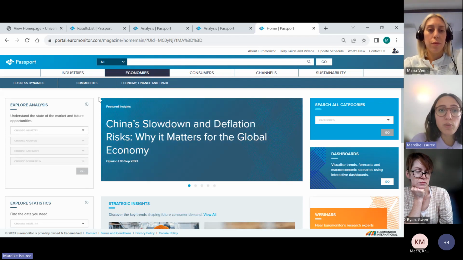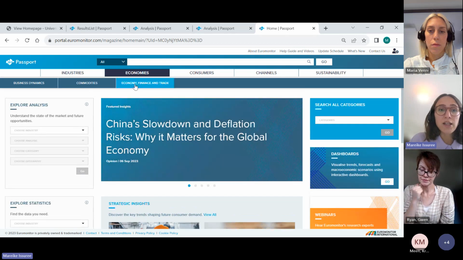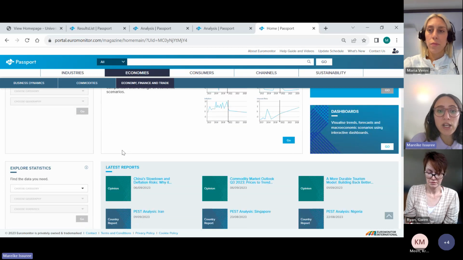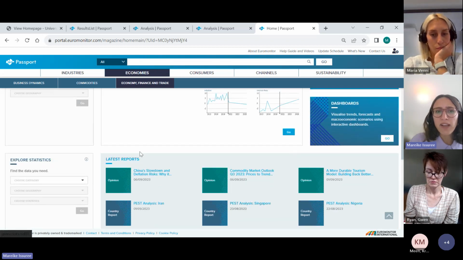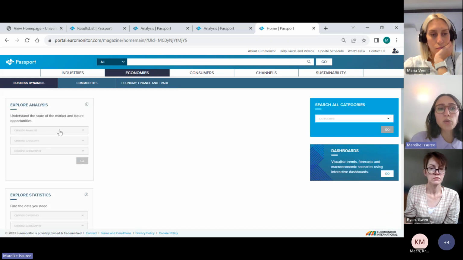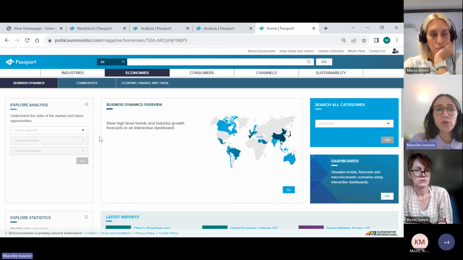But then within economies, we also have lots of country reports. We have a country report on economy, finance, and trade. A PEST analysis would be a country report, which is also really, really relevant at universities and business schools. Within economy, finance, and trade, we have various PEST analyses just recently added. They are available for more than 100 countries. Business dynamics country reports, so you would have business dynamics in Ireland, business dynamics in Angola, in addition to the raw data.